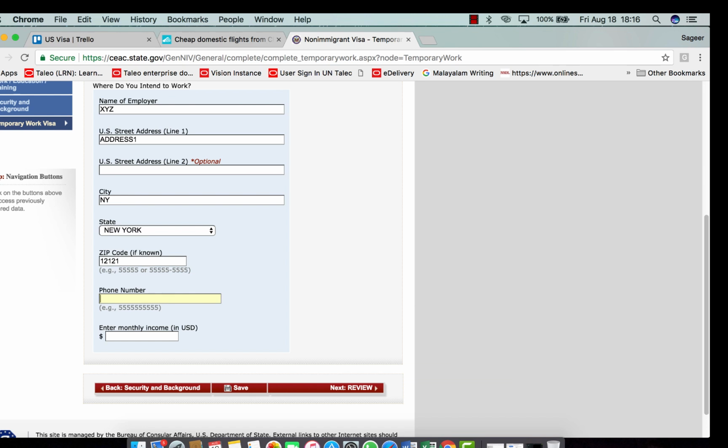Their phone number. Usually it is a 10 digit number. Your monthly income. This is basically the hue and cry for the new H1B thing. This is what the government wants, to make $130,000 in a year. But you will have your salary mentioned in your offer letter. Just enter the exact amount here because there will be a verification, which is what I am guessing.